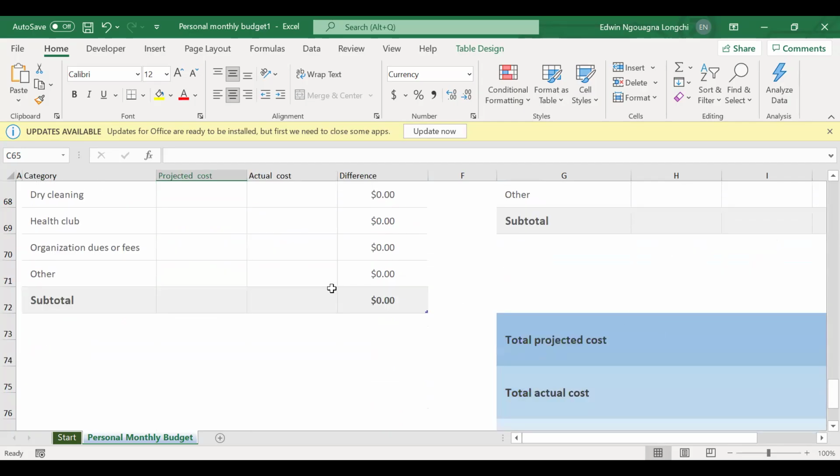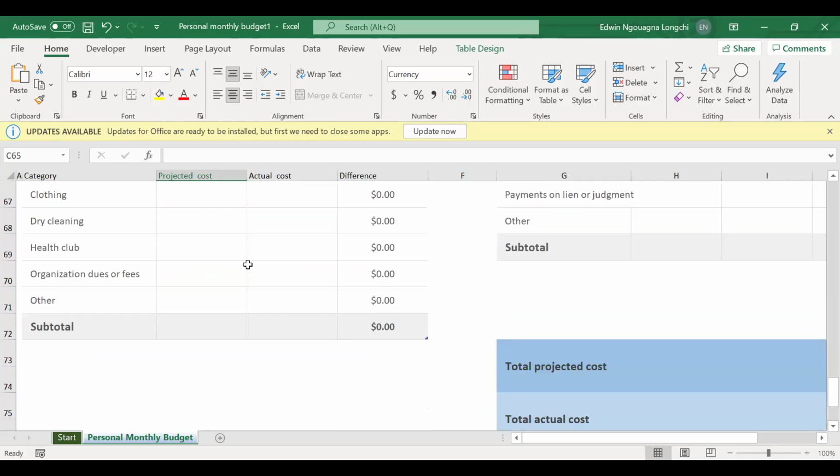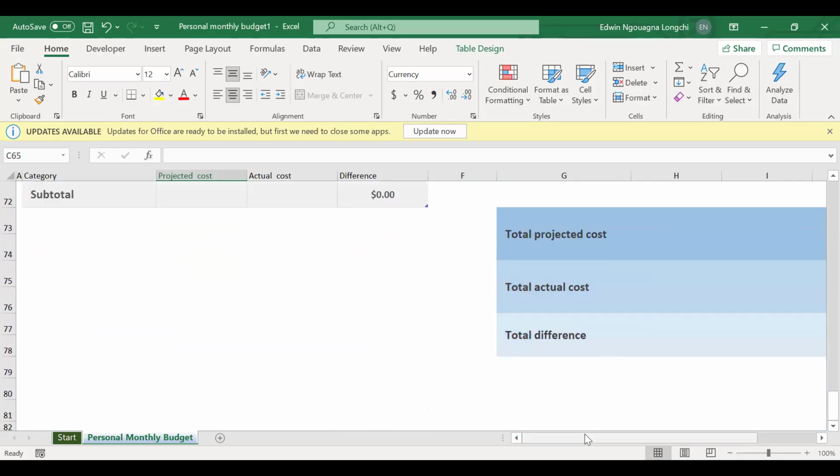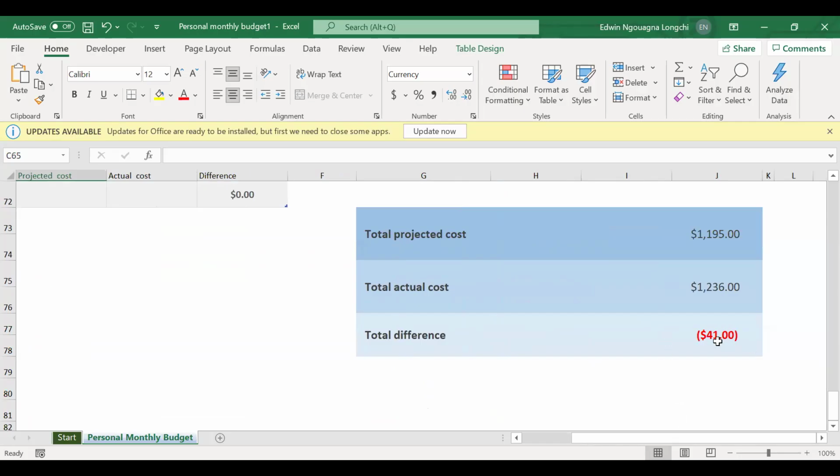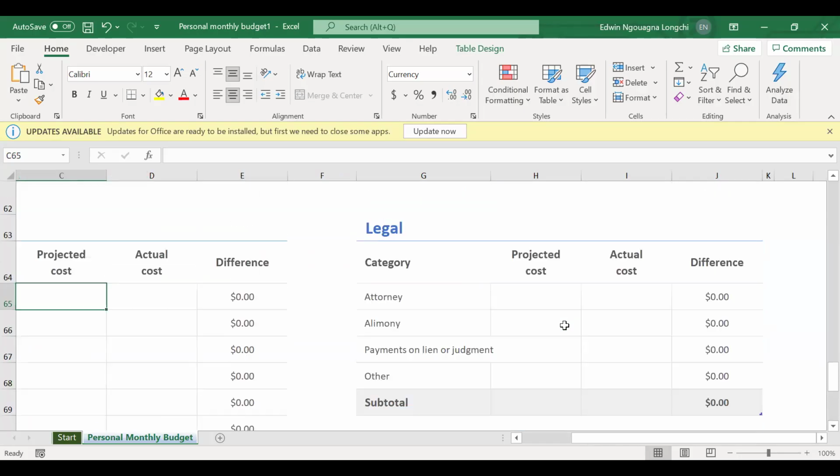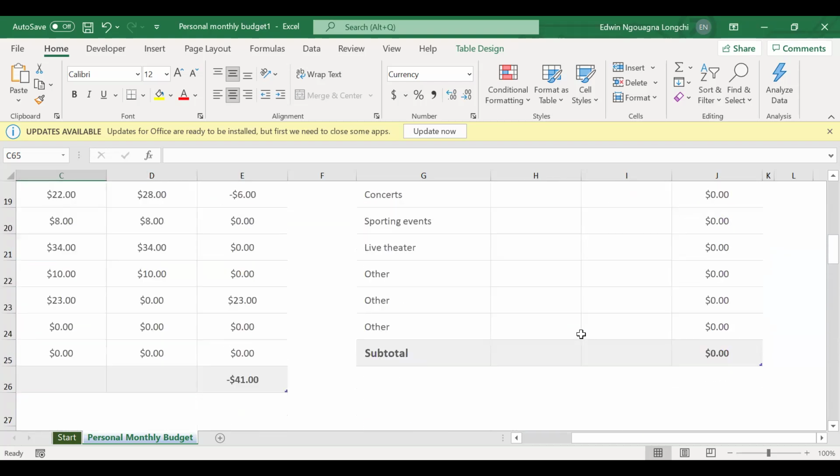So when you estimate all of this, and at the end of the month you write all you have spent, you are going to have your total. This person even had a deficit of $41. So when you do this, you can actually save a lot.